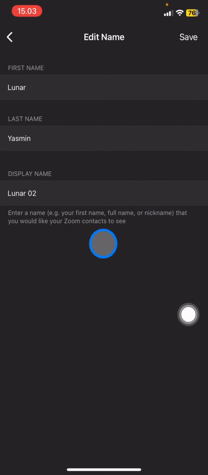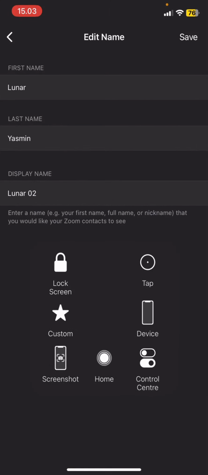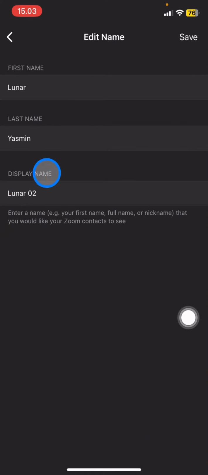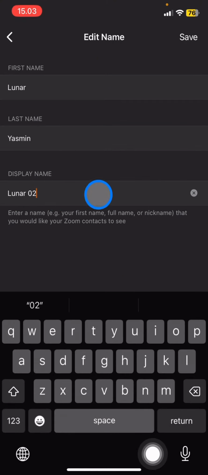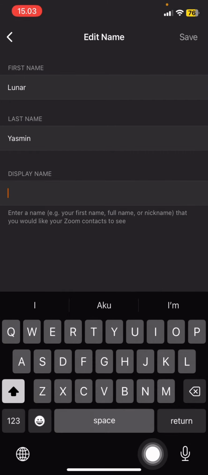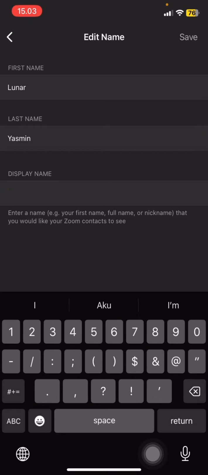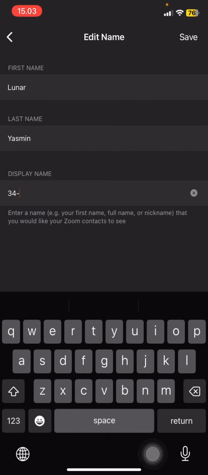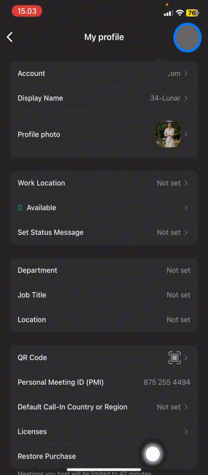And now you just need to enter the display name that you want to have on this display name part. If you want to change it, you just need to delete the old one and enter the new one. So let's say the company or the organization needs participants to enter their number of participants. So let's say my number of participants is 34, then a dash, and now following with my name. And after we're done, you just need to click save, and now your display name is already changed.